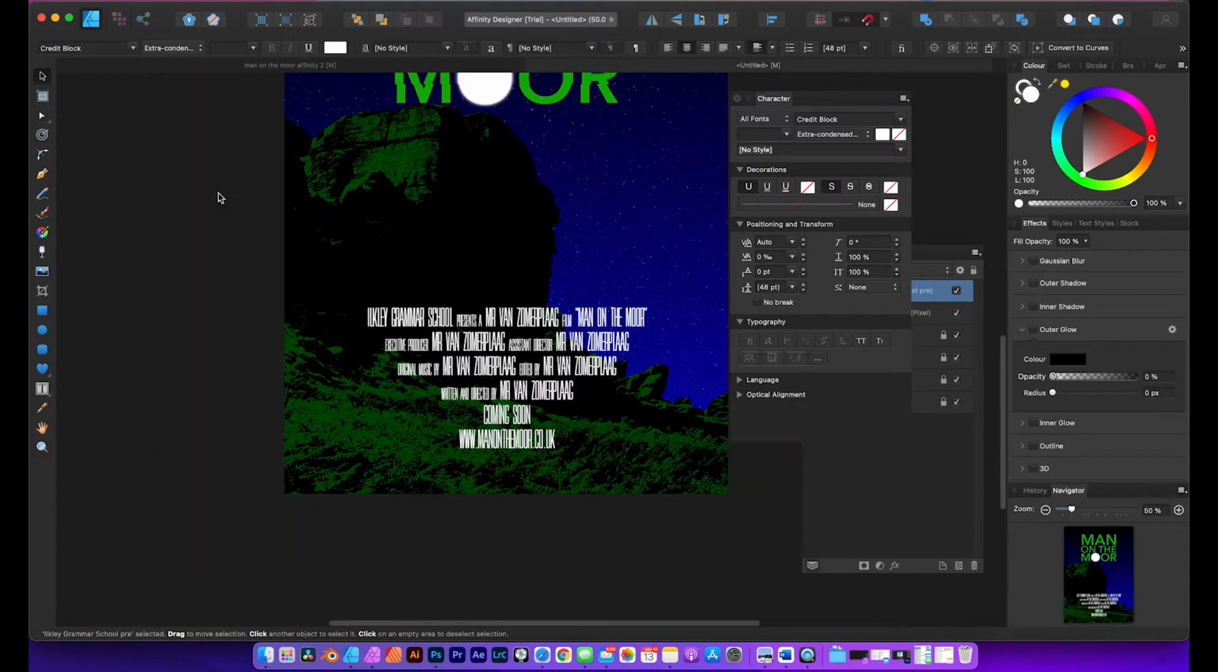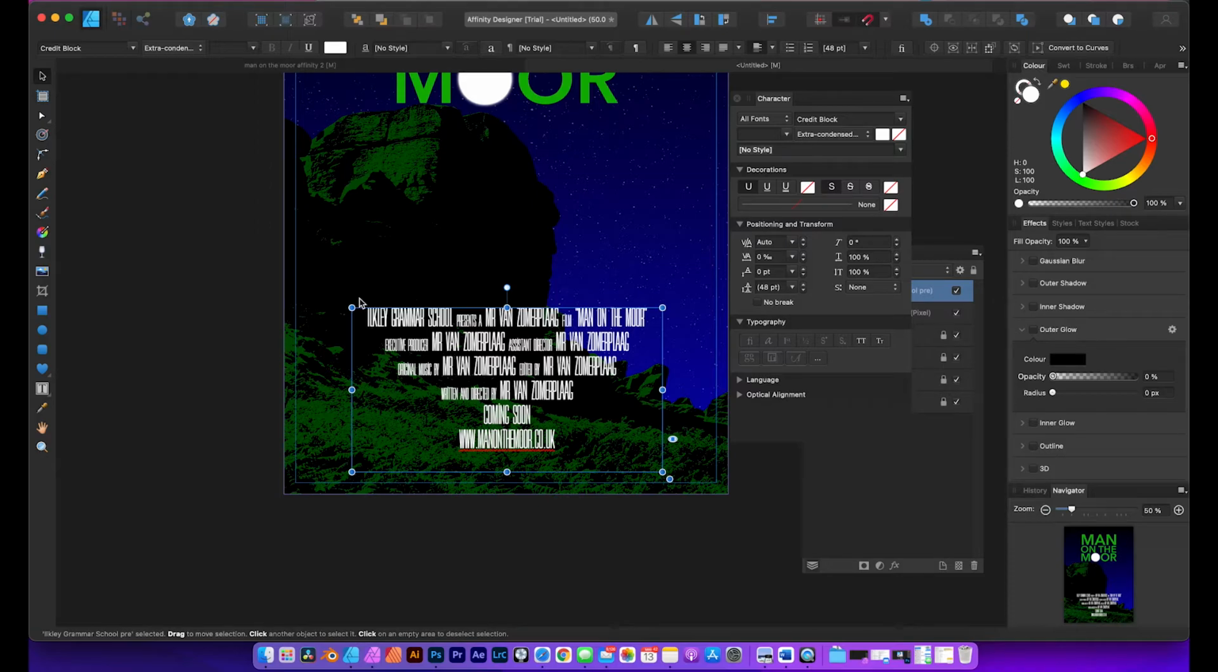So just zooming out again, that looks pretty good to me. I might make the lines a bit closer together. Remember how we did that in the character panel? If I just bring those down like that.